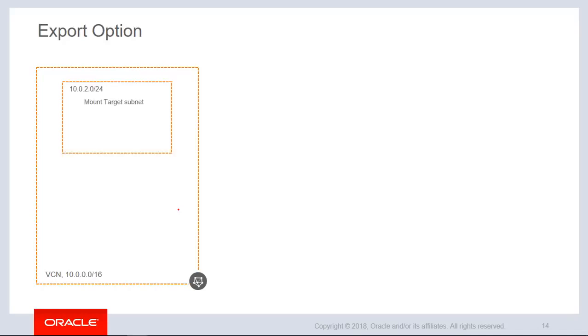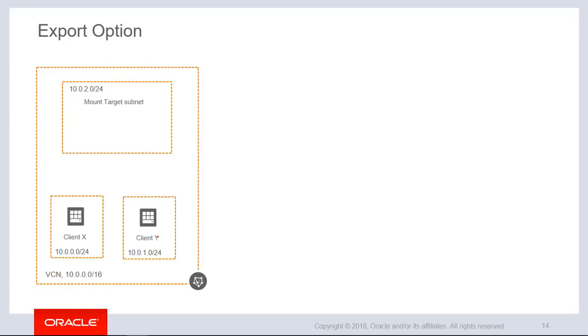As in the previous examples, I have a VCN here. I'm just skipping the region and the IDs, etc., just to keep the picture simple. I have a VCN here, same as what we had earlier. You have a mount target. I have a couple of other subnets, and I'm running NFS clients here. I have a client X running here, and a client Y running here, each in its own subnet.